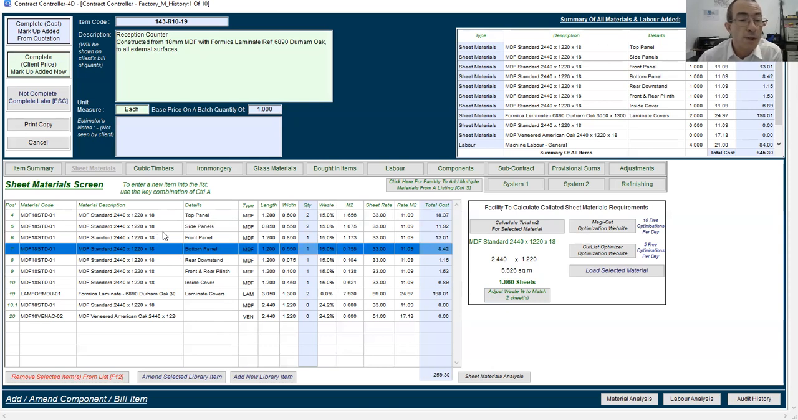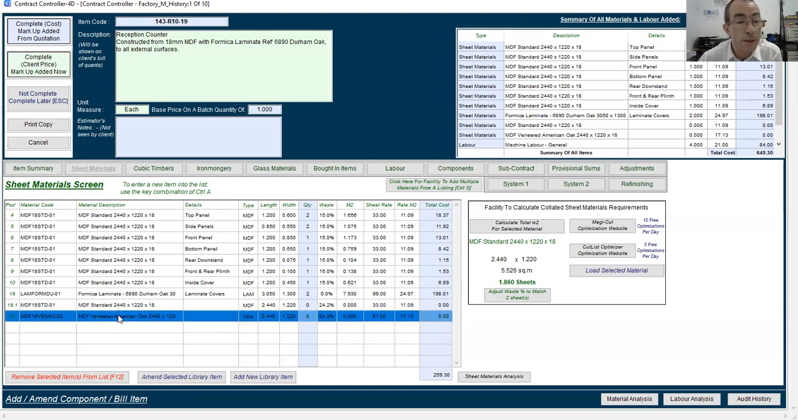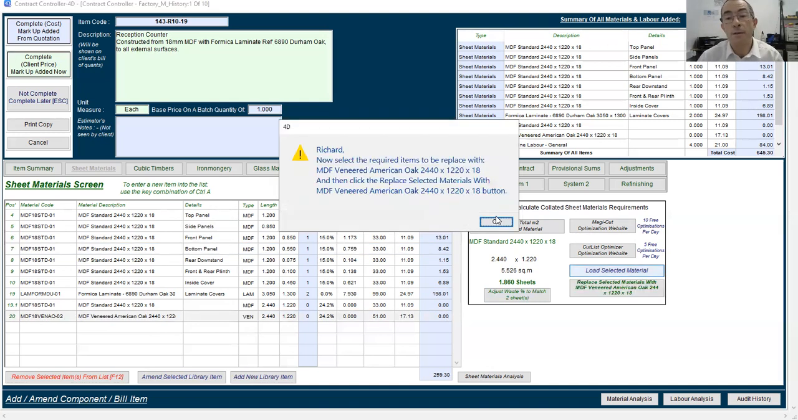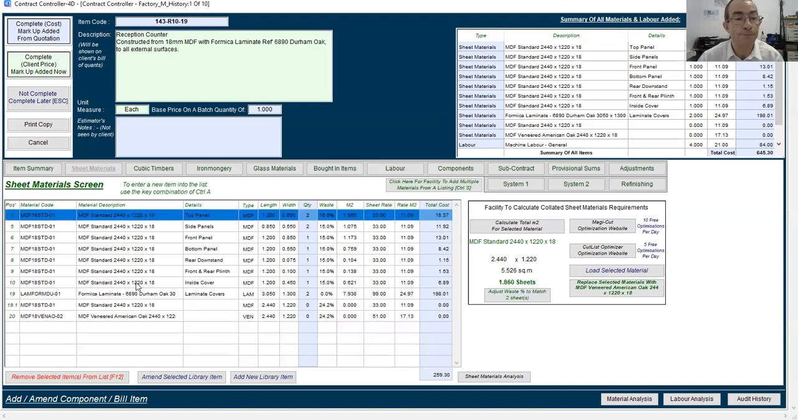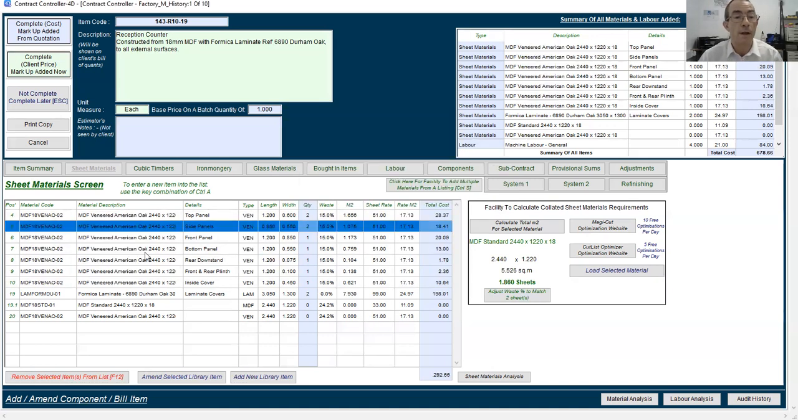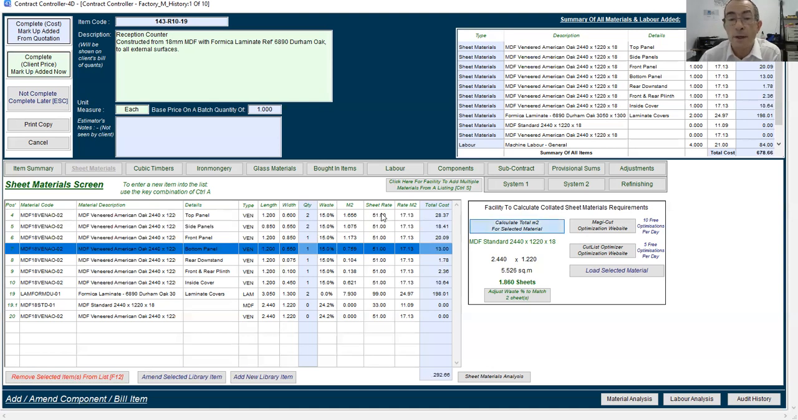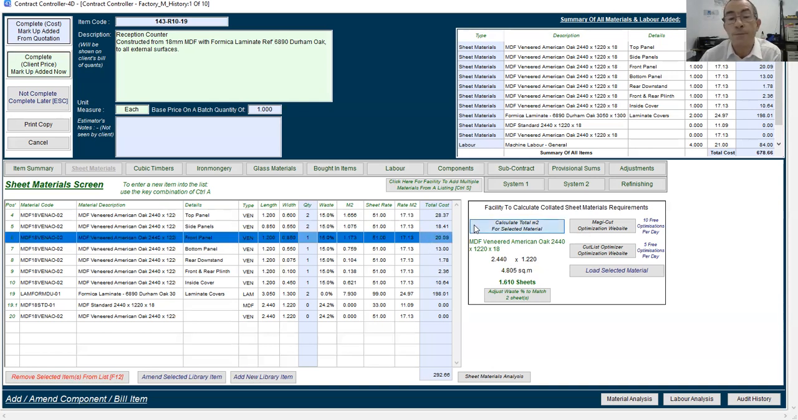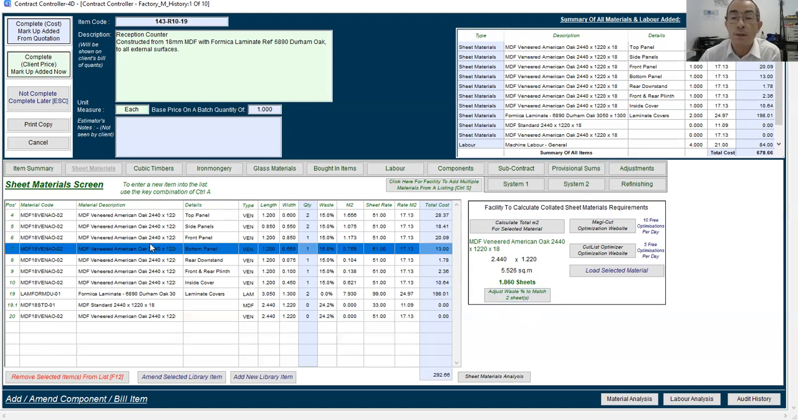Now, if I change these materials, say, to a board that's going to be bought specifically for this unit, so I'll change the MDF to a veneered board. So we now have MDF veneered American oak. And if I do the same calculation, so if I calculate excluding my waste, I've got 1.6 sheets with a suggested 15% wastage. The system's telling me I need 1.8 sheets. So really, I do need to be rounding this up to 2 sheets.